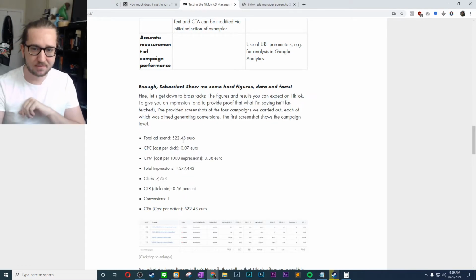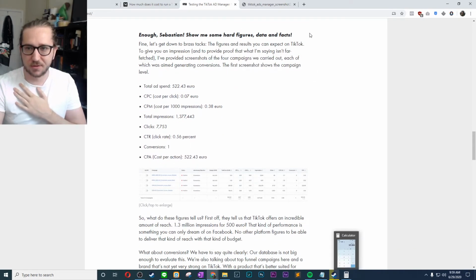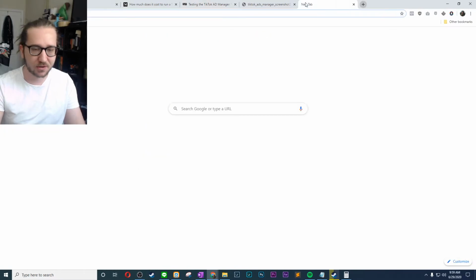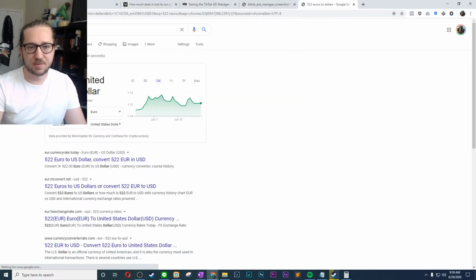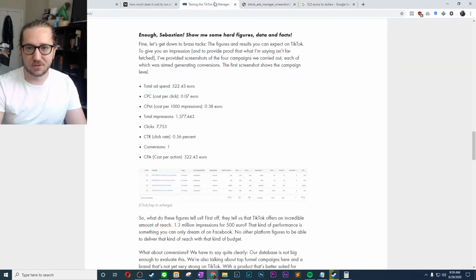So he's in Europe, and he was using euros. And so I'm just going to quickly do the math on 522 euros. So 522 euros to dollars. So he spent about $586 in total. So almost $600. So this is where it gets really crazy.